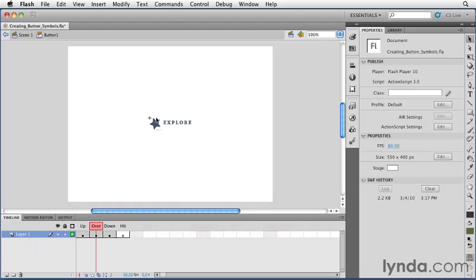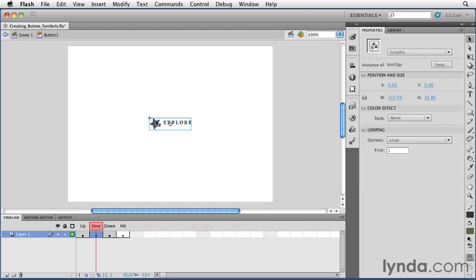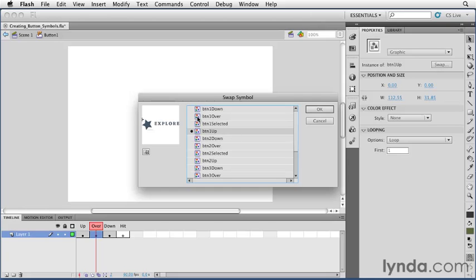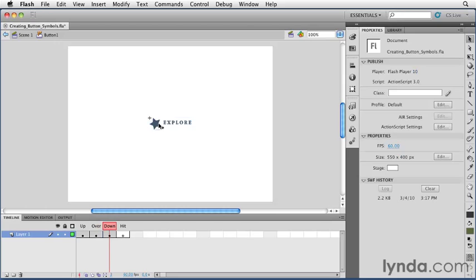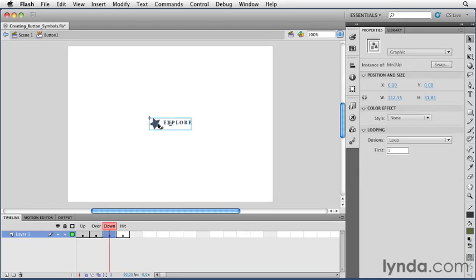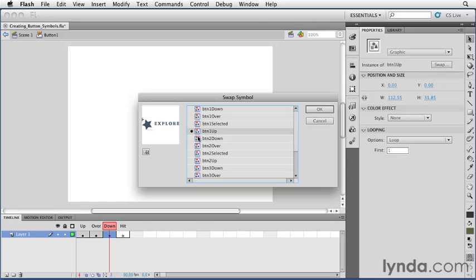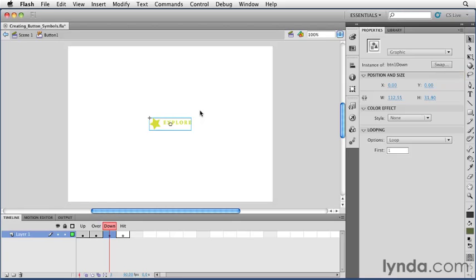So let's go to the over frame, and I'm going to swap this instance out with another one. So I'll select the instance on the stage and click the swap button in the properties panel. I'll swap it out with BTN1 over. Then I'll go to the down button and repeat the process. I'll select the instance on the stage, click the swap button, choose BTN1 down, and make the change.